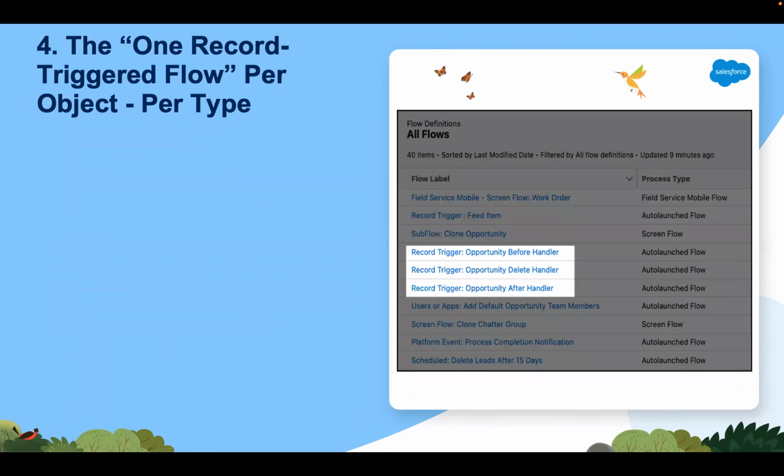Okay, next. Now, you can create as many flows as you want on one object. There are certain limits. I think it's 2000 or some number of flows you can create in the entire org. But again, there is no limitation on how many record trigger flows you can create. Salesforce does not impose any limitations on it.